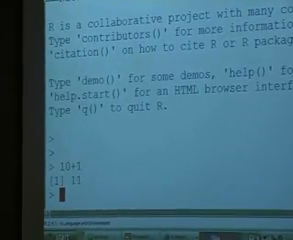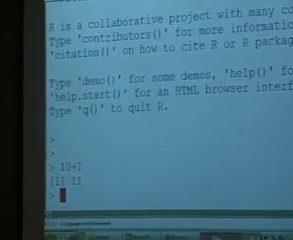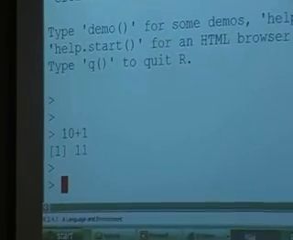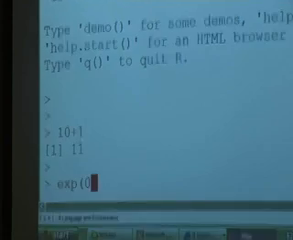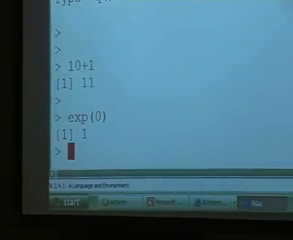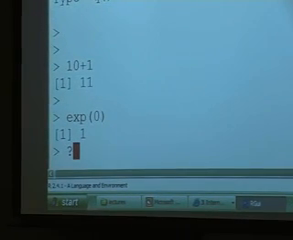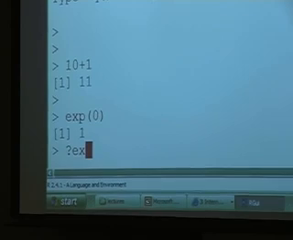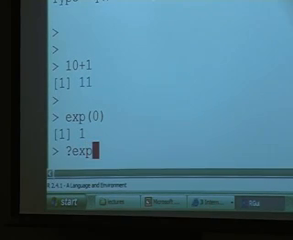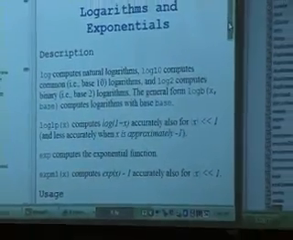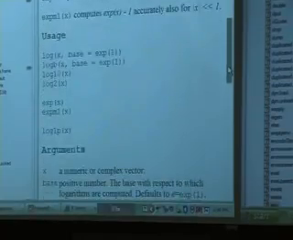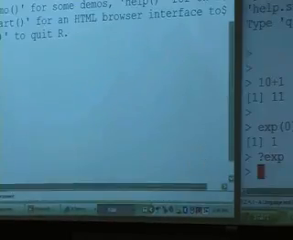You have functions in here, right? So let's think about an easy function. exp is exponential. E to the 0 is 1. Okay, so you have functions. You can look for help on the function. So I want help on the exp function. If I type question mark and any function, it brings up a window and tells me that, for example, log computes natural logarithms, log10 computes base 10, okay, and it gives you some examples. So the help is pretty good. And you can look things up online because there's a lot of documentation.